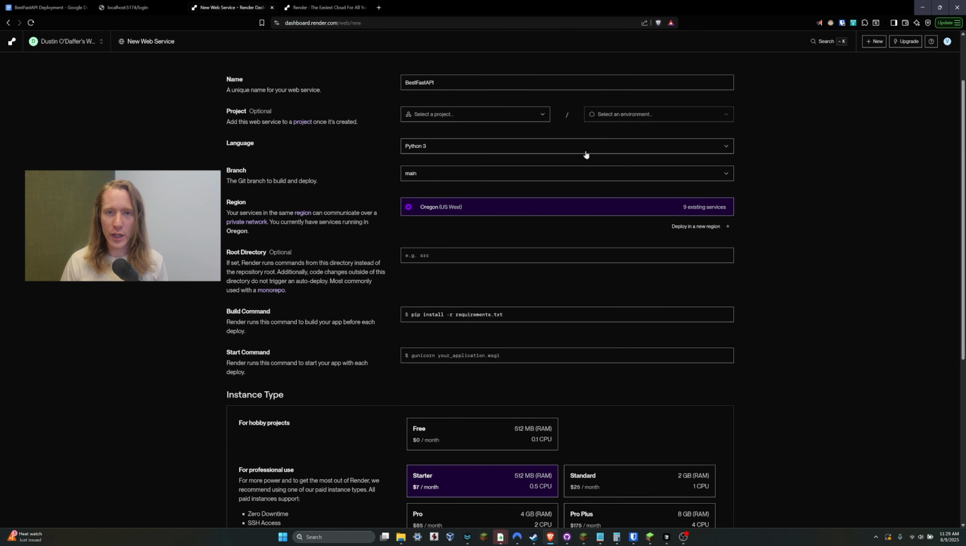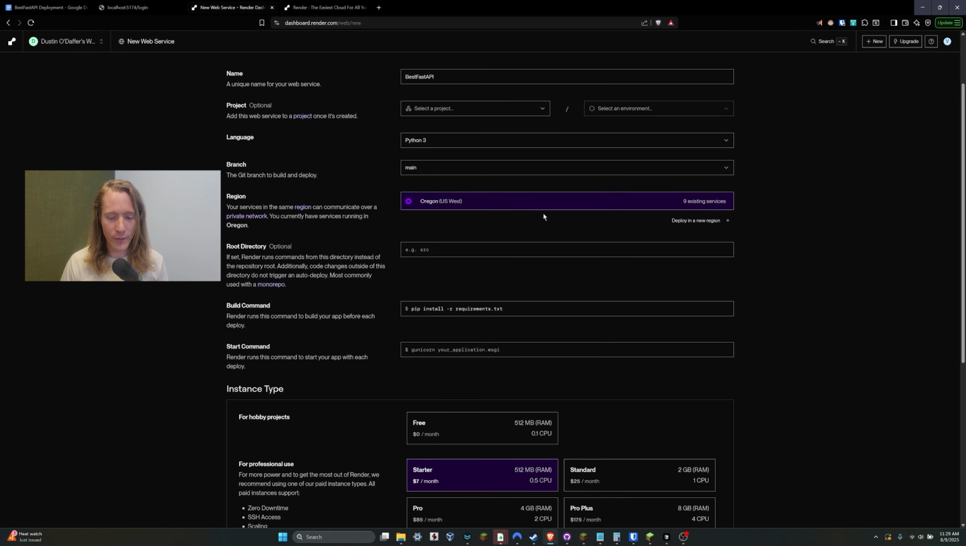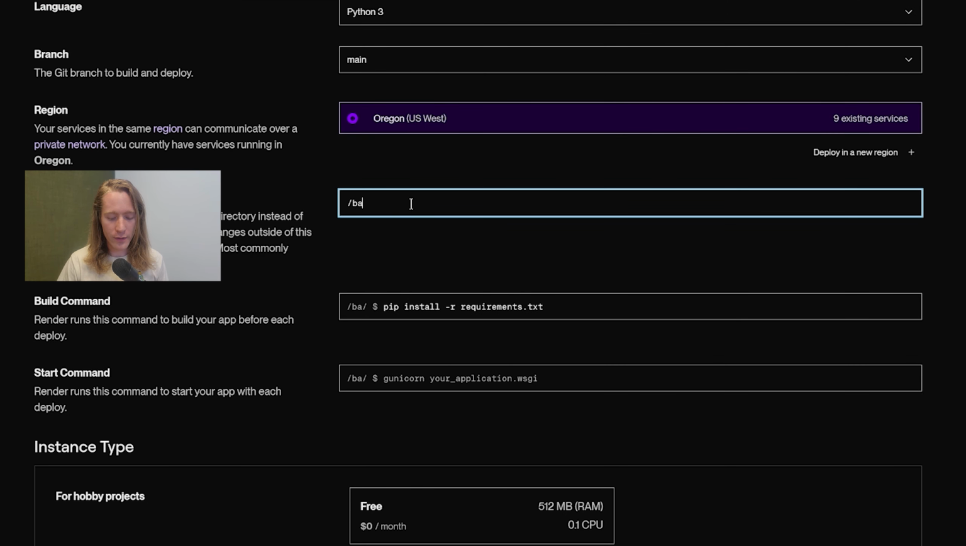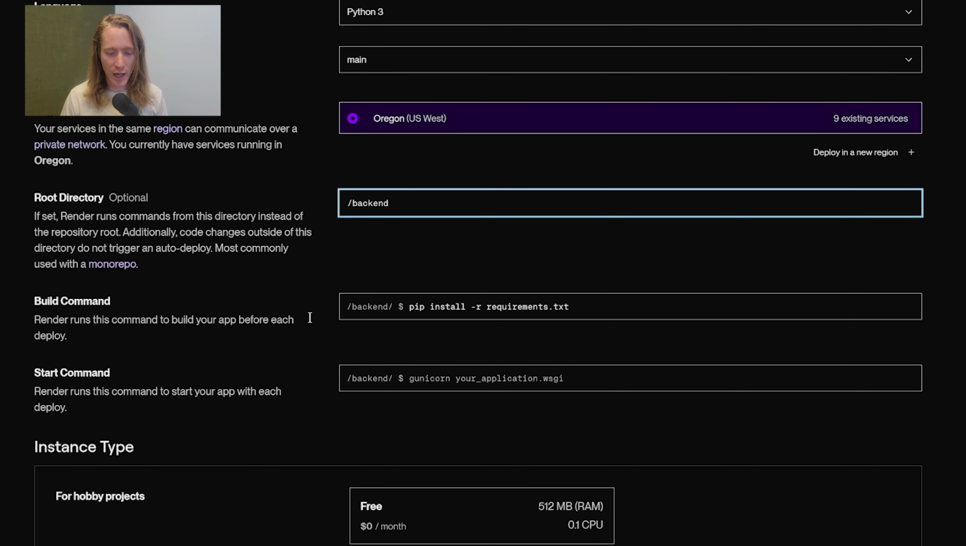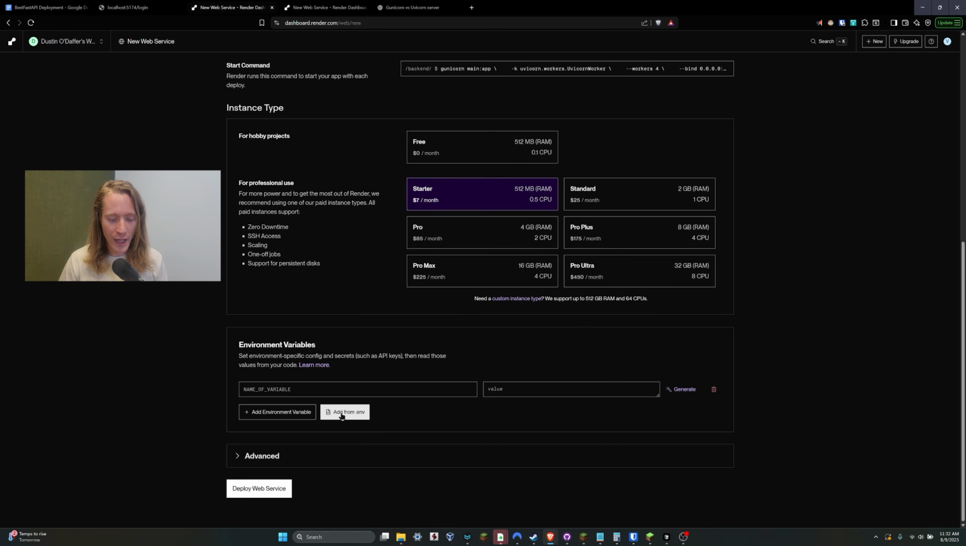And what we're going to do first is do the backend. So the backend is going to be Python. When we do the front end, we'll be using Node, but for now, we're just going to use Python. So the root directory should be backend. And as you can see, that updates our build command there. And I'm going to use the $7 a month tier. Again, you can use the free if you want, but I like it to be able to just run continuously. I don't want to have to be waiting a minute for my server to spin up. It should just run. And for our environment variables, we can just add those from the env.